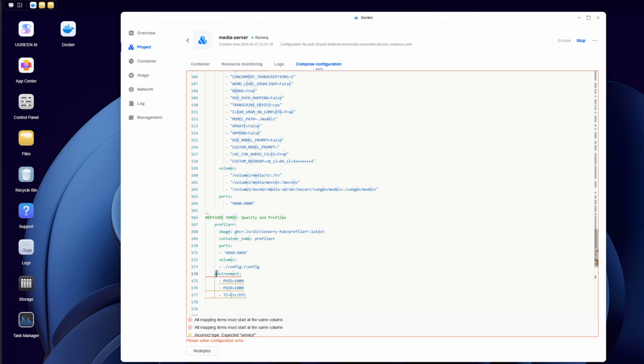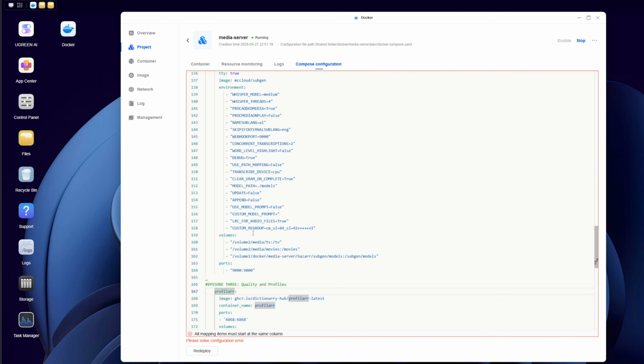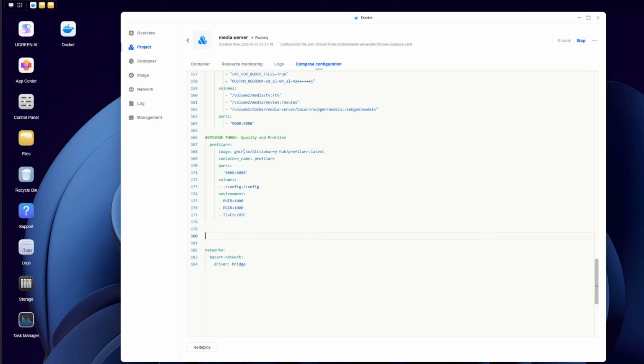I'd also advise, if you've got a Docker Compose that's getting a bit messy, then provided you've not used any passwords or anything, you can always stick it into ChatGPT or Claude or something, and it will tidy it up for you. I can see that my Profilarr isn't level. And there we go. For a YAML file, this is quite simple.